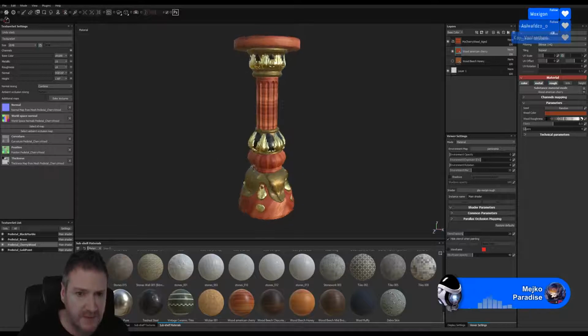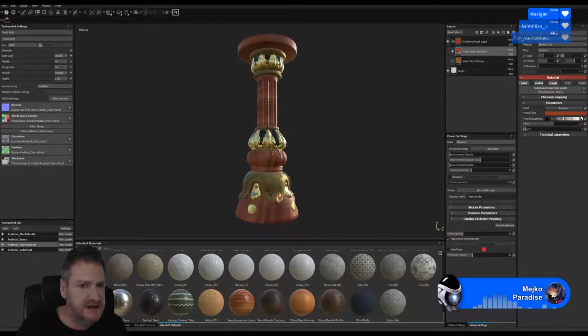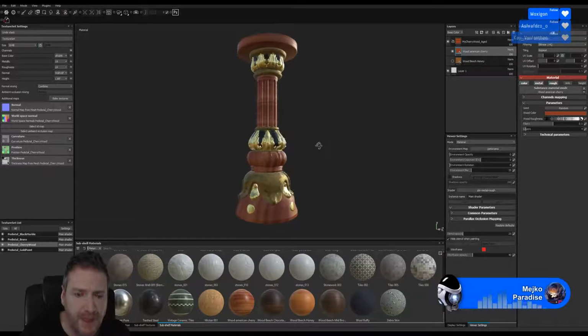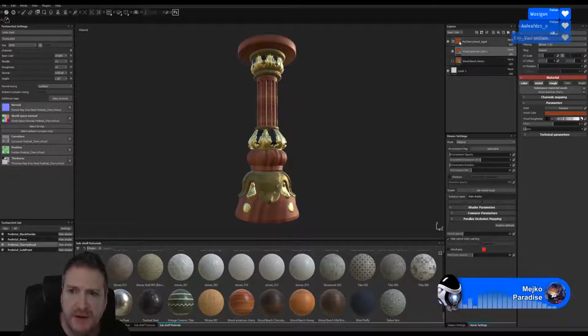Alright, let's get our UV tiling right for this to begin with. So I'm going to turn off lock both of these together so that I can manipulate them individually on the U and the V.